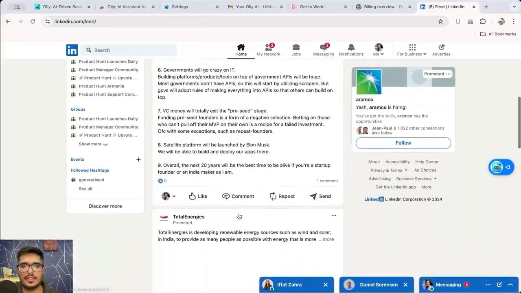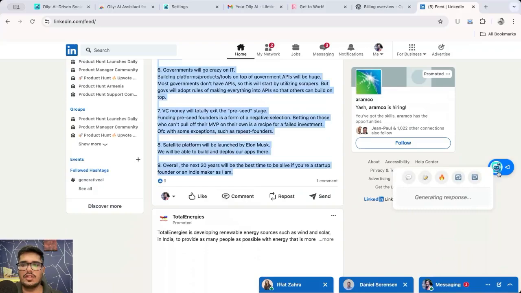I'm going to be selecting the text real quickly, and then I'm going to click on the Olly extension on the right here. And you can see it's working as expected.